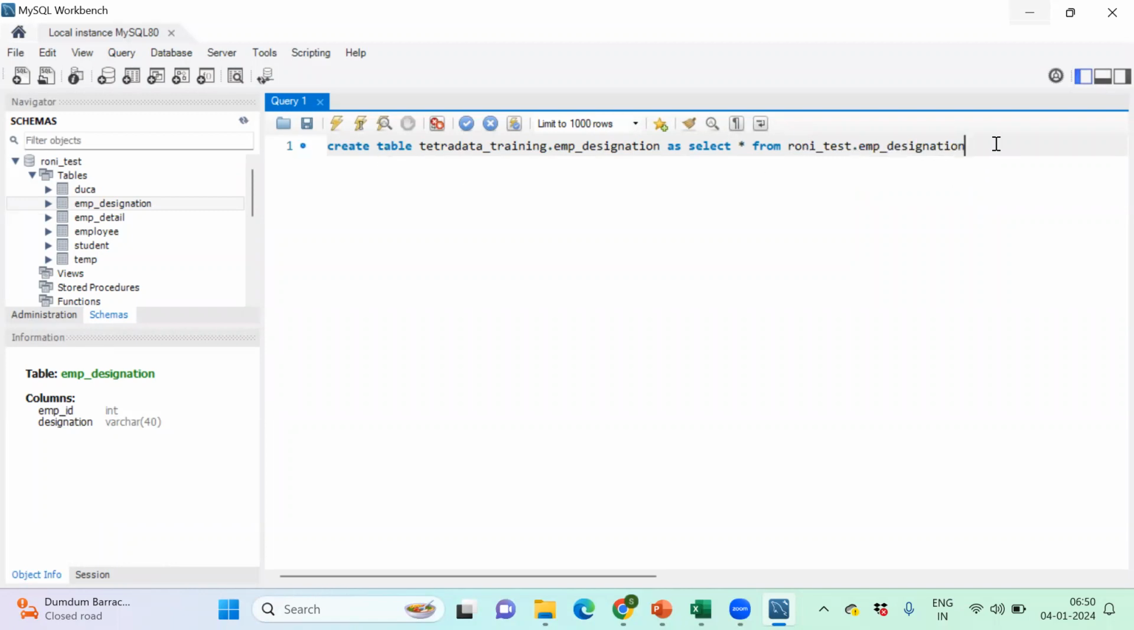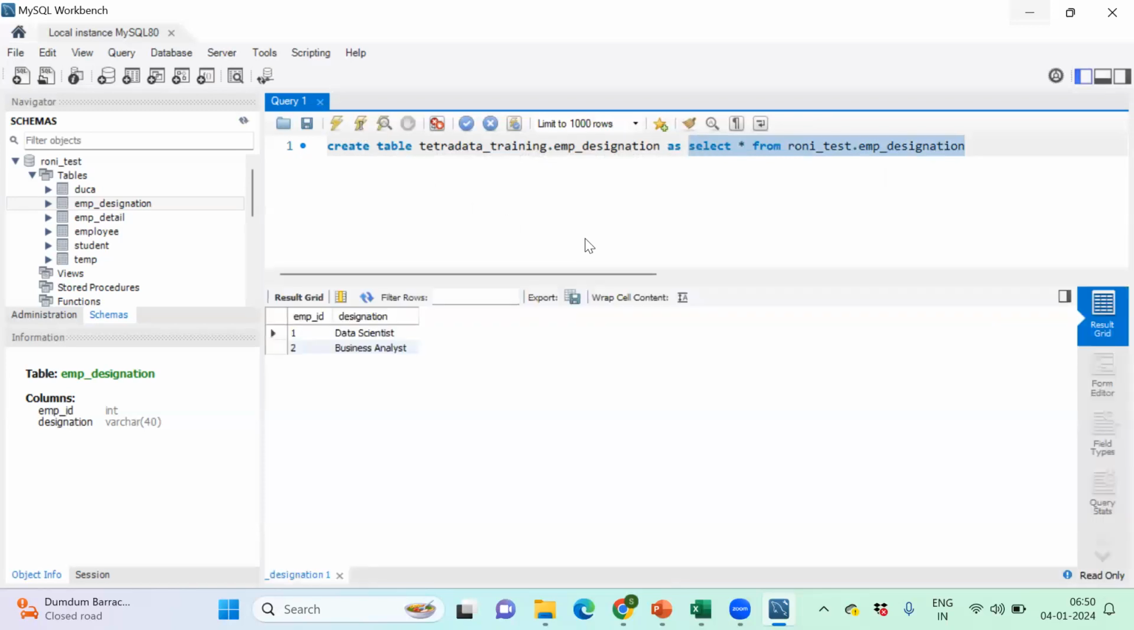So this table is nothing but this table. This example we checked last day, but we created the same table in the same schema. Over here, we can create a table from a different schema. Just let me check whether the data is there. Let me run this query. Yeah, the data is there.